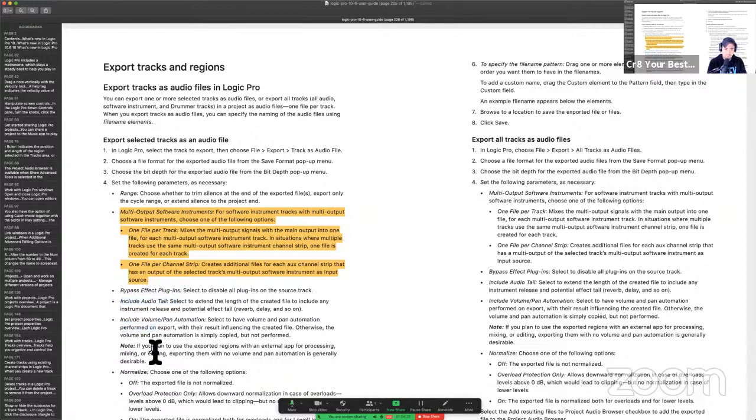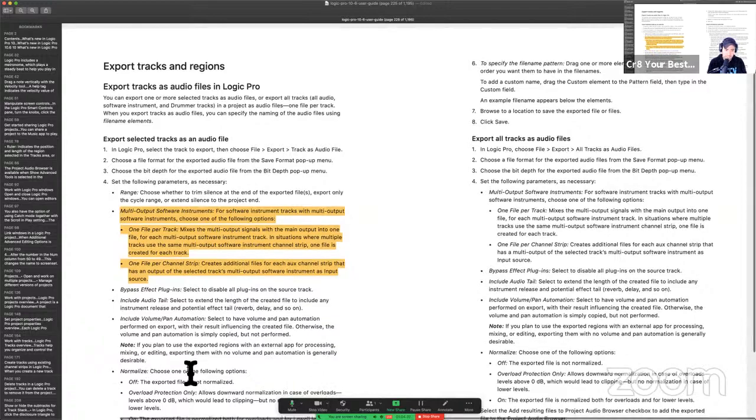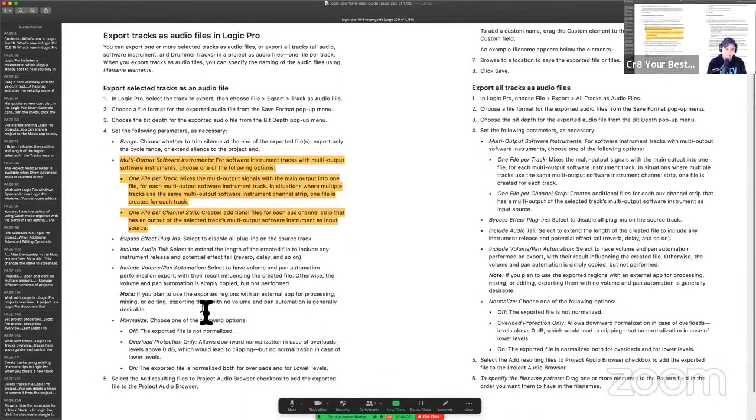If you plan to use exported regions with an external app for processing, mixing, or editing, exporting them with no volume and pan automation is generally desirable. So let's say you're going into Ableton or Pro Tools, it's probably best to not include volume and pan, right? Let the mixer or the collaborator determine how they're going to position these in the stereo image.